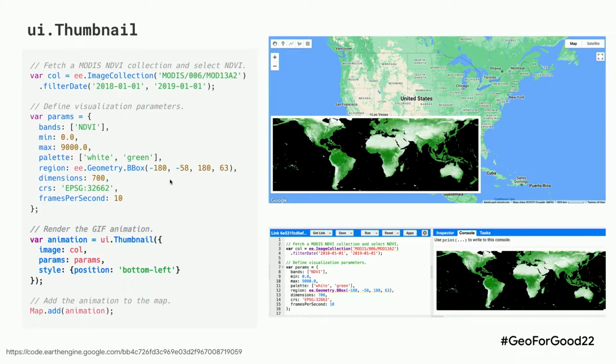And then I give it a dimension. How big do I want this GIF to be? The projection that I want it in, and the frame rate. So I set these parameters, and then I call this function ui.Thumbnail. I give it the collection, I give it the parameters, and I say, stick it in the bottom left of my app. And so we see that here.